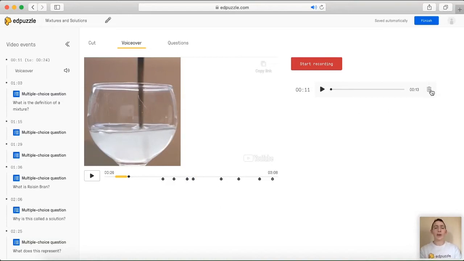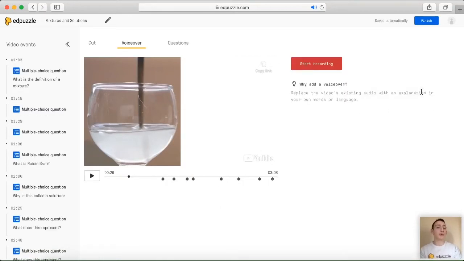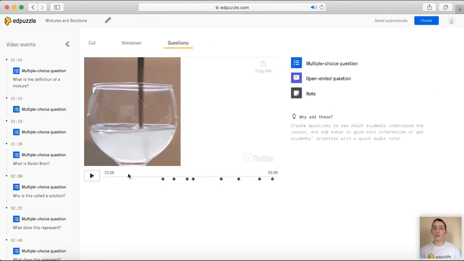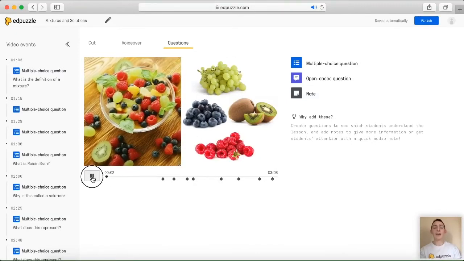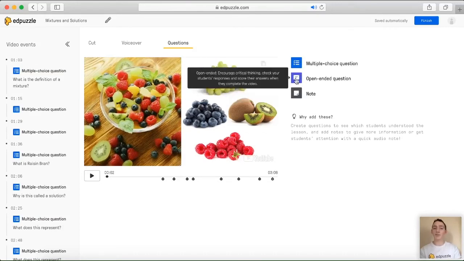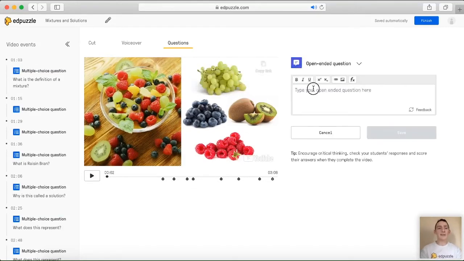And we will look at probably what most of you are interested in, and that's the ability to embed questions into the video. So I like to start at the very beginning and just play through the video. When I get to a place where I want to add a question, I just pause and click the question type I want. I tend to start my videos with open-ended questions.